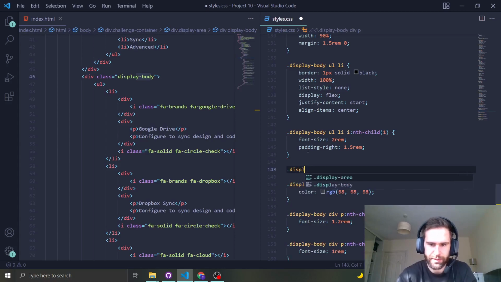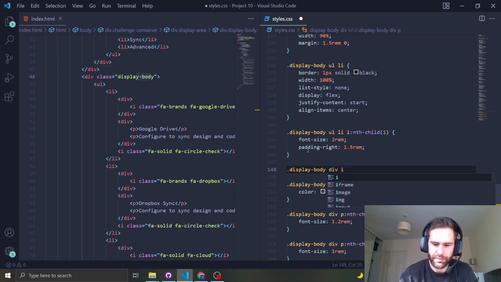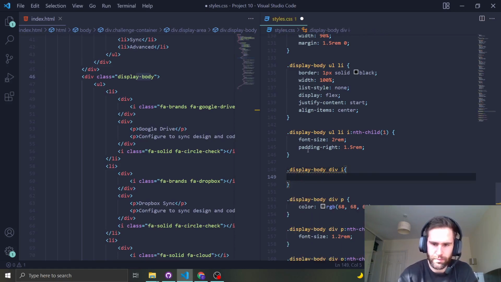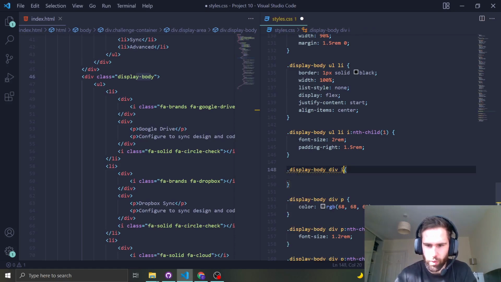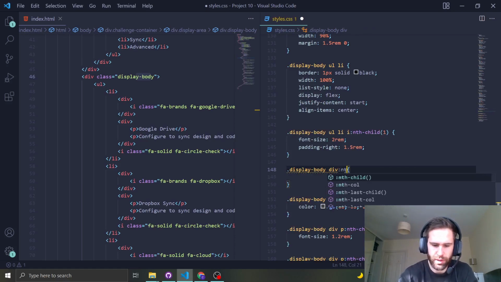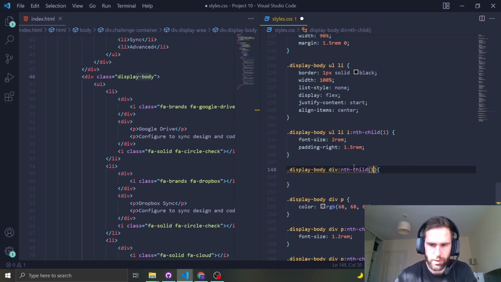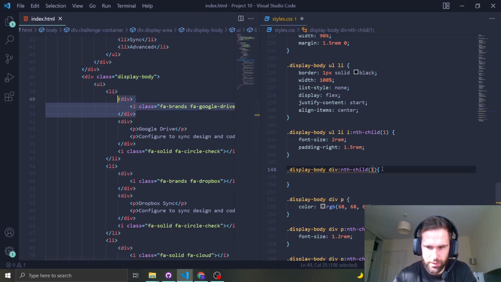Okay, and we're going to go and say display body div I tag, sorry, display body div 1 nth child 1, okay, nth child 1. That's going to be the first div. Okay, we could give it a class as well to not have to do this. Okay, so you choose what you want to do.